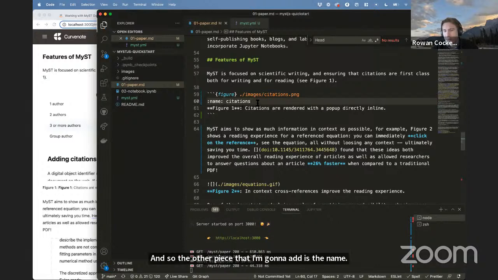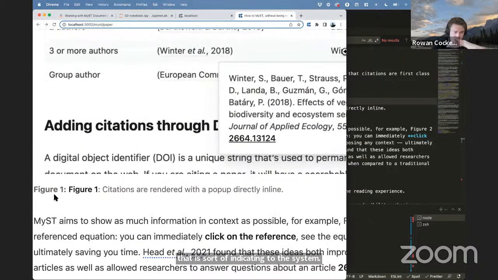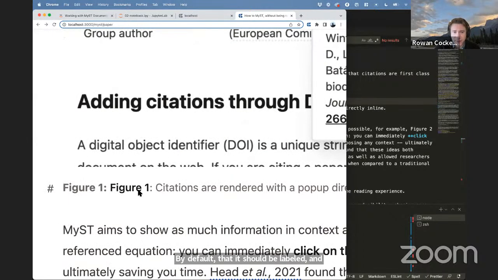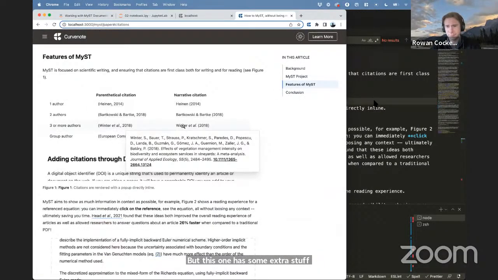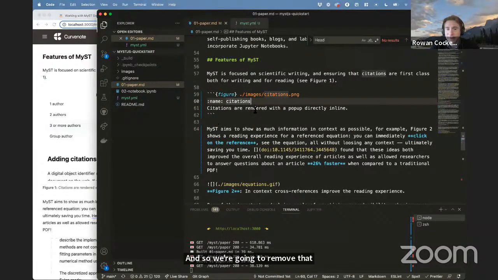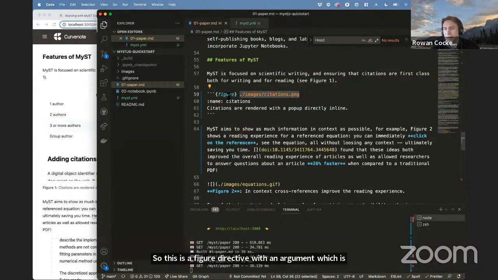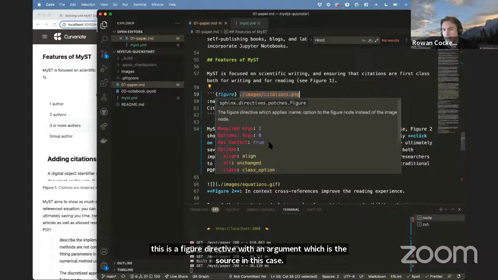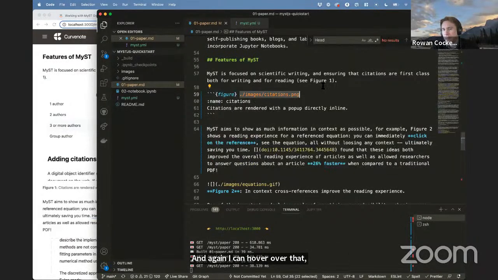And this, once we've added that, that is sort of indicating to the system by default that it should be labeled. And so now we actually have that duplication, but this one has some extra stuff for actually linking to that figure directly. And so we're going to remove that figure 1 text. And now this is a figure directive with an argument, which is the source in this case. And again, I can hover over that and it gives me all sorts of inline help for that directive.